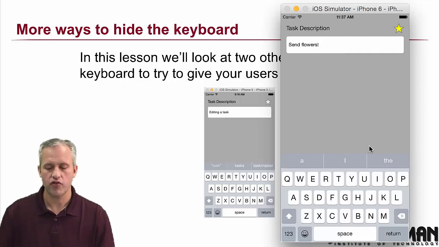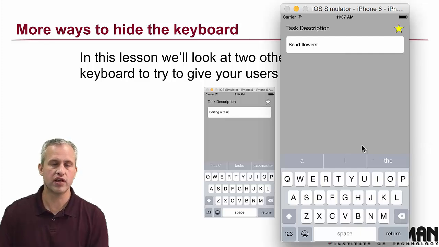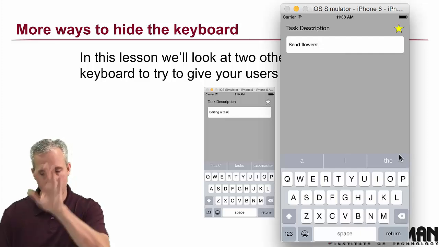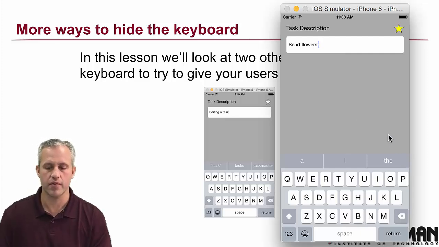And then there's also a capability to add an accessory view to the keyboard up here. Apps like Gmail have made a button that says Done, and you just click on Done and it makes the keyboard go away, right? So we're going to go ahead and add those two things.